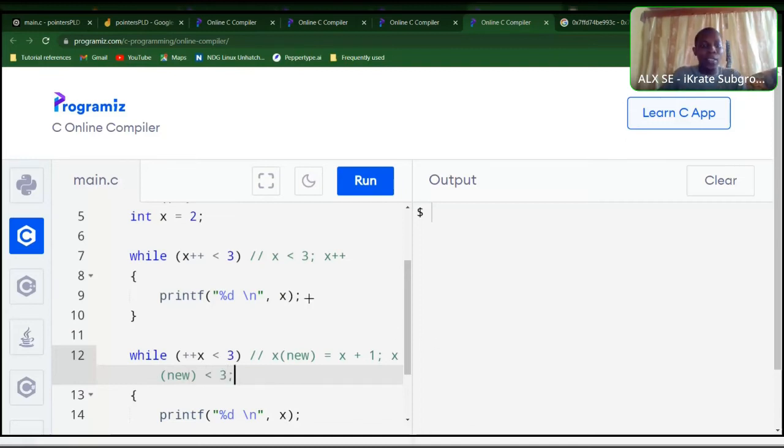So let's make this practical. You know that x is 2 here. So in our case, when we run this program, while x plus plus is less than 3, the first line is going to check, is 2 less than 3? 2 is less than 3. So if 2 is less than 3, go ahead and print x. But the moment it does, the next thing, x has been incremented.